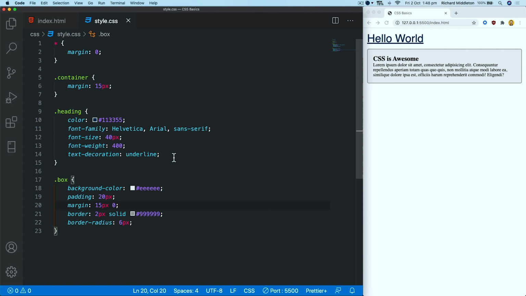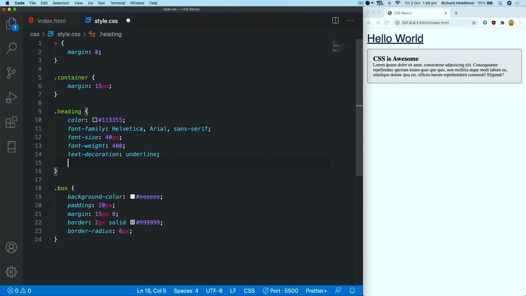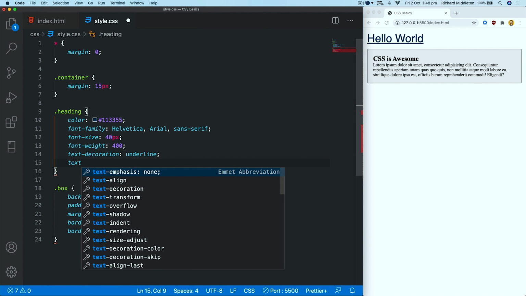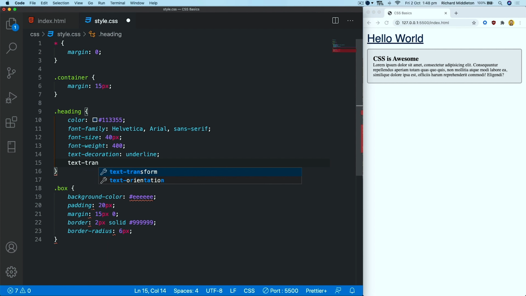And the last thing we're going to do on this heading is we're going to use text transformation. Text transform. There we go. And you can see from here we can have a lowercase, so it'll convert everything to lowercase. We can do uppercase, converts everything to uppercase. I think we'll stay with uppercase on this one.